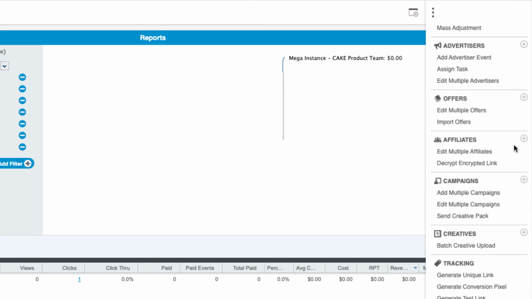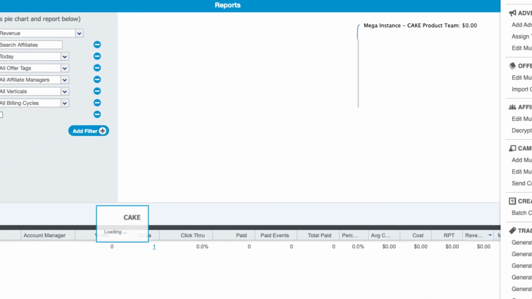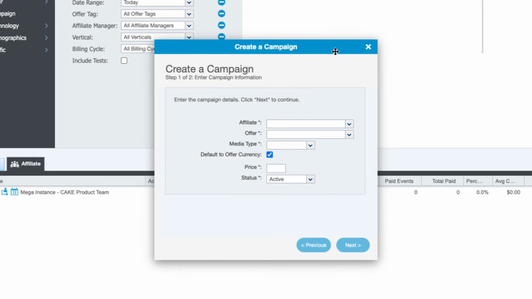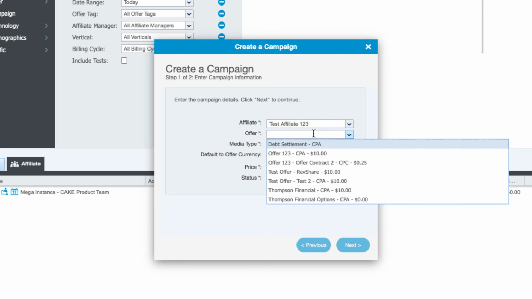If I go down to campaigns, I'm going to click plus, and I have my create a campaign wizard. Now we are going to create a campaign between the affiliate and the offer that we had just created during this training. So the affiliate is going to be affiliate 123, and the offer is going to be that test offer that we just created, which is that CPA.